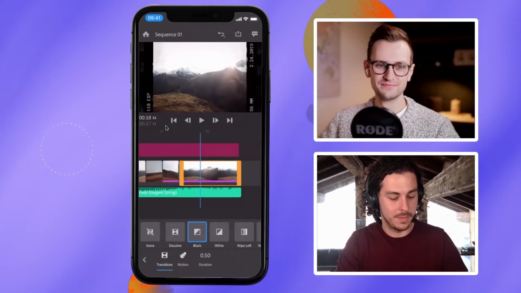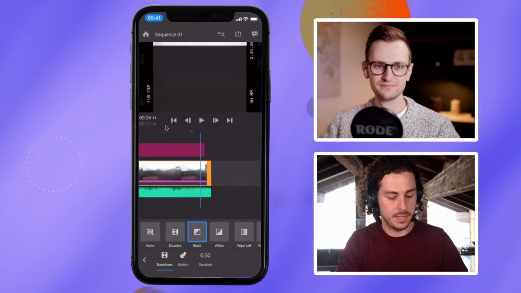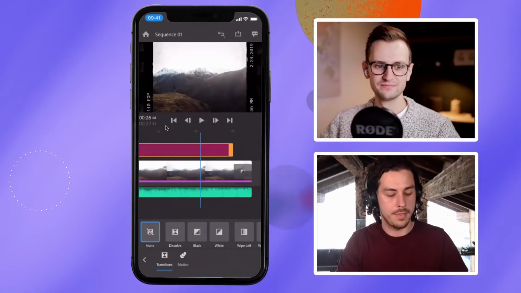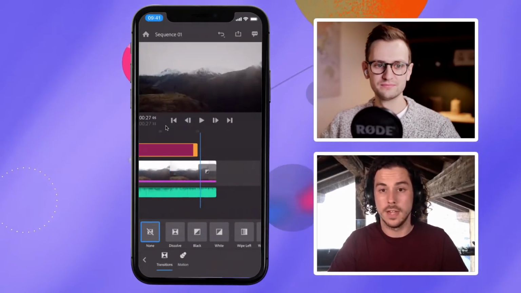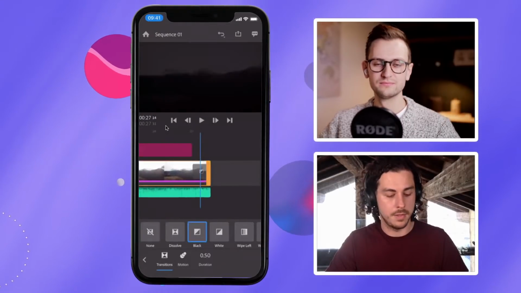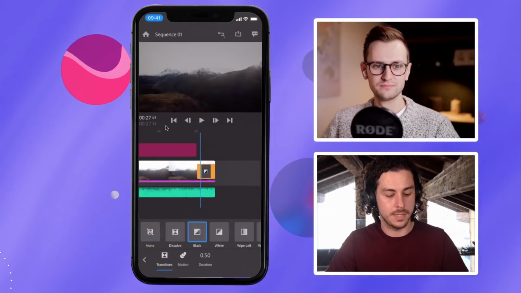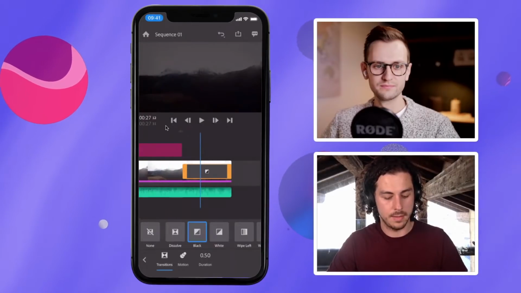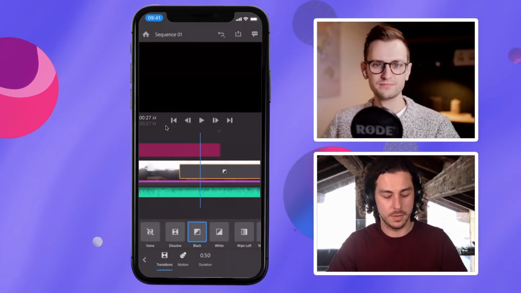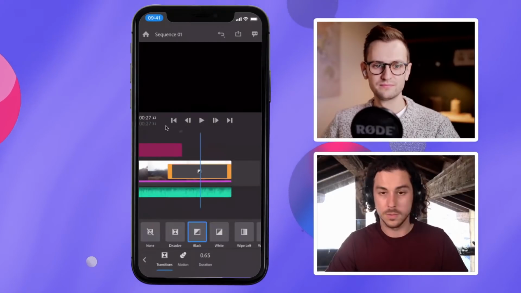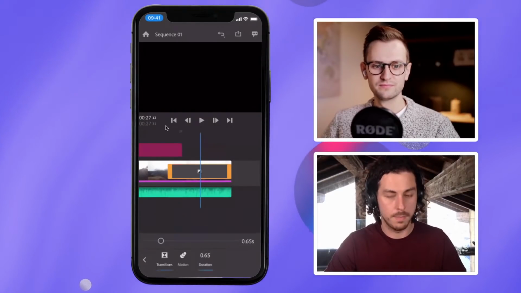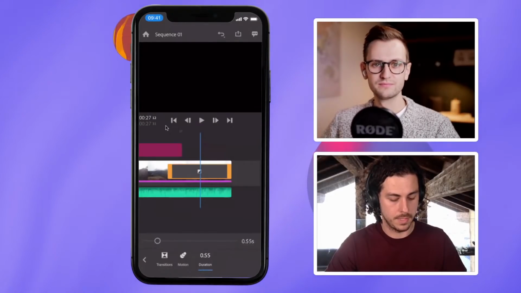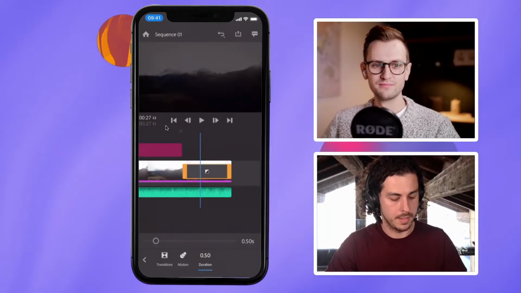So I'm just going to zoom in a bit on the clip, and you can see here that I now have a transition on the end, and it just fades it out to black. And you can edit this just by selecting it and dragging it to expand it like that. So you can make the transition longer or shorter. I think you can also change the duration at the bottom here if you just want to do it with a slider, which is probably a bit easier actually.